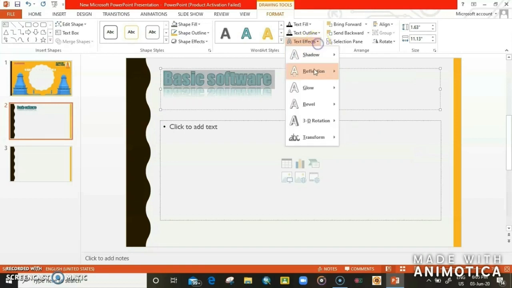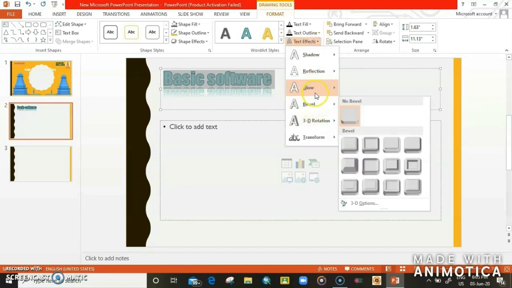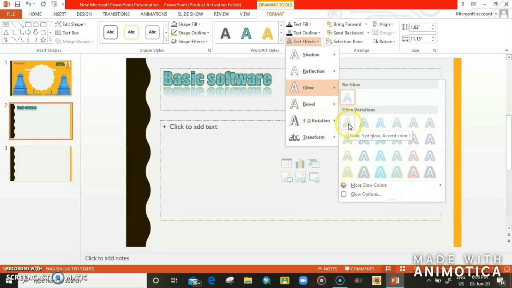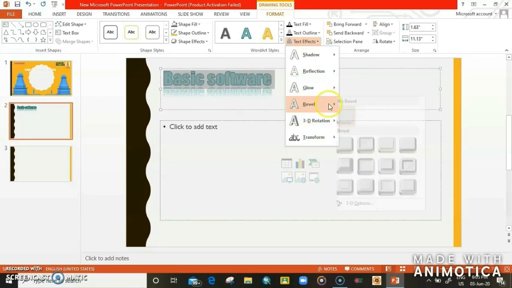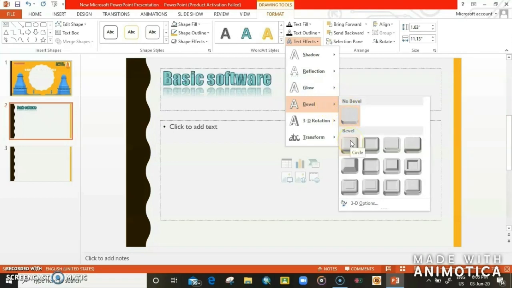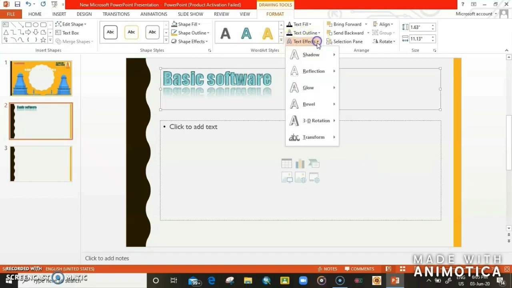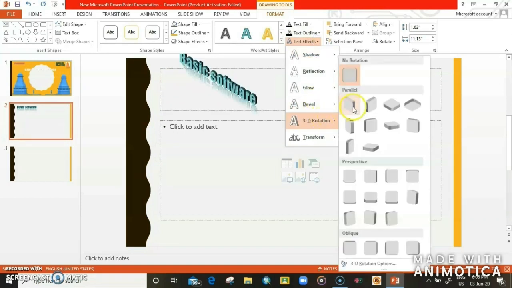The next one is the glow part. There's a lot of colors present there. Now going to the bevel part. Bevel shows 3D effects. I'm selecting this. Now I'm going to the 3D rotation part. There are a lot of options: parallel, perspective, and oblique. I don't want to choose any of them.